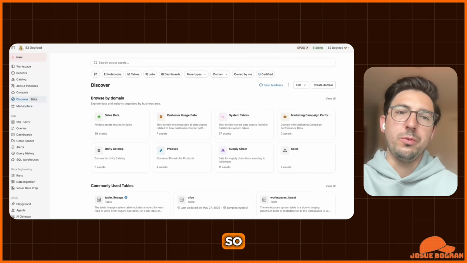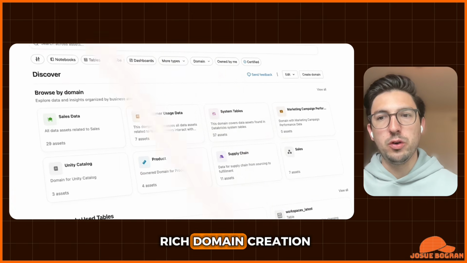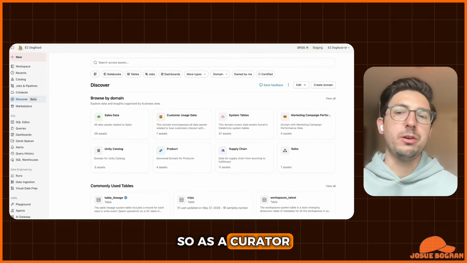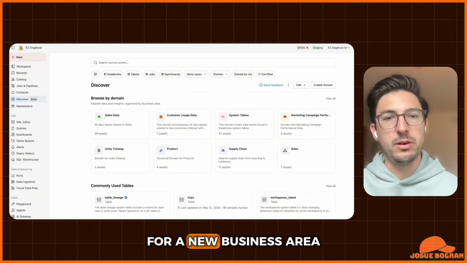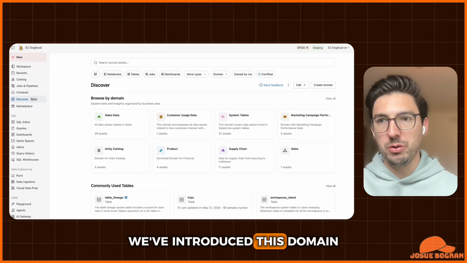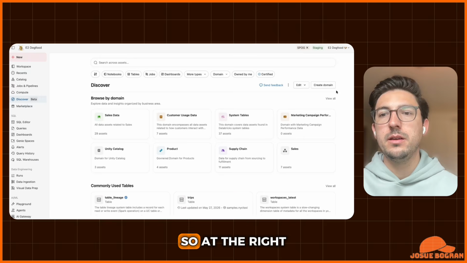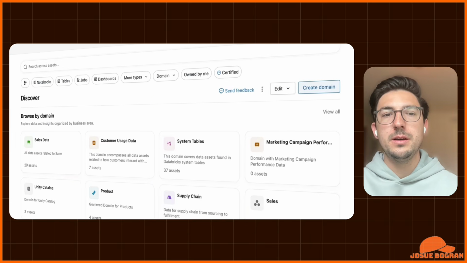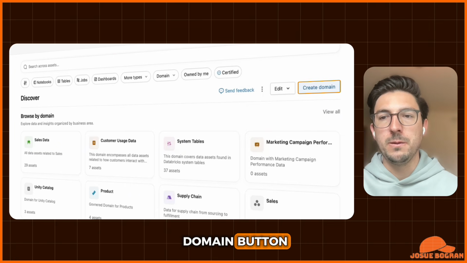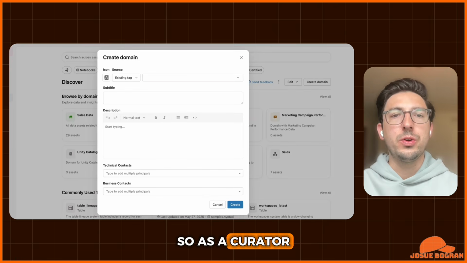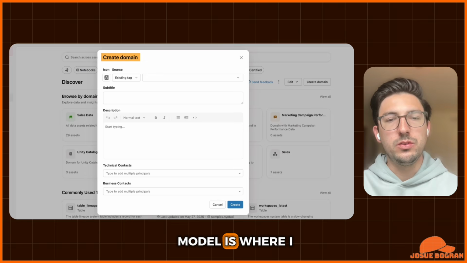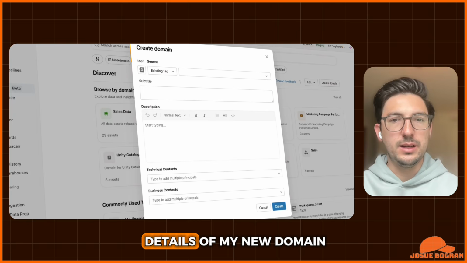Yeah, great question. So we've built a pretty rich domain creation and customization experience. So as a curator who wants to create a new domain for a new business area or for a new team within my organization, we've introduced this domain creation flow. So at the right side of the Discover page, users who have the ability to create a domain will see the Create Domain button. So as a curator, I have the ability to create domains. So the Create Domain modal is where I specify all of the details of my new domain.